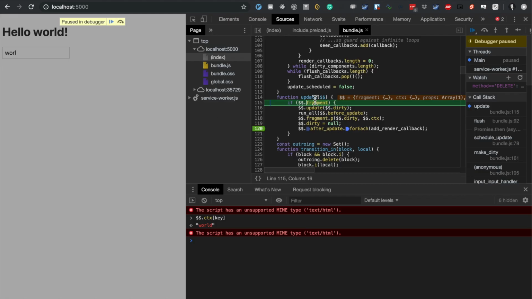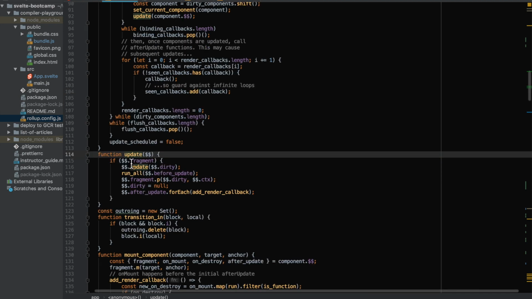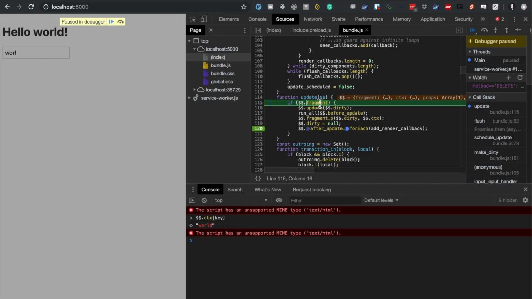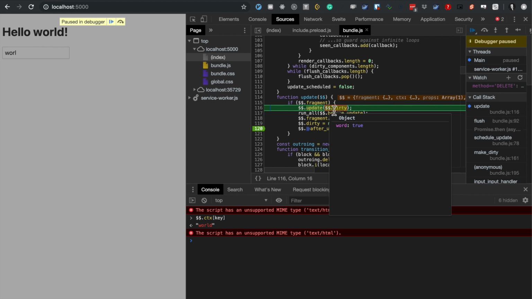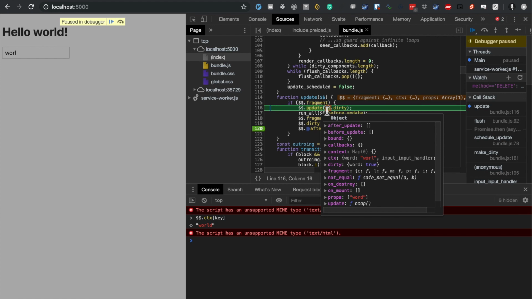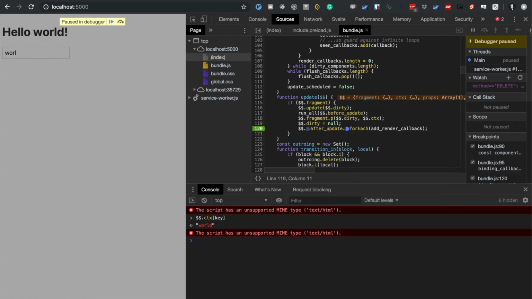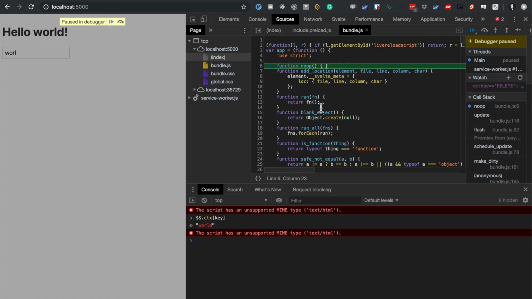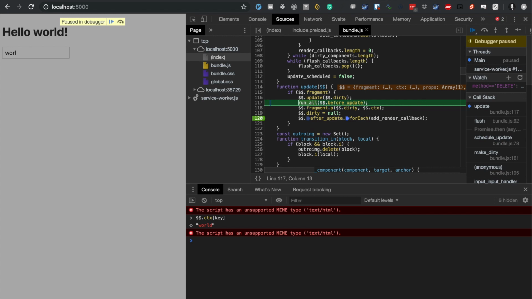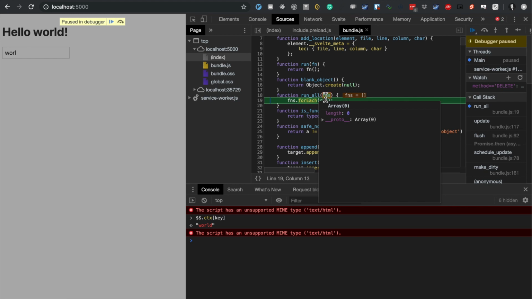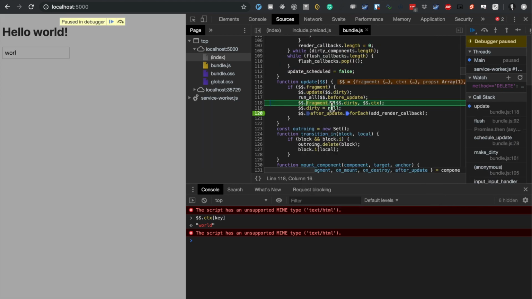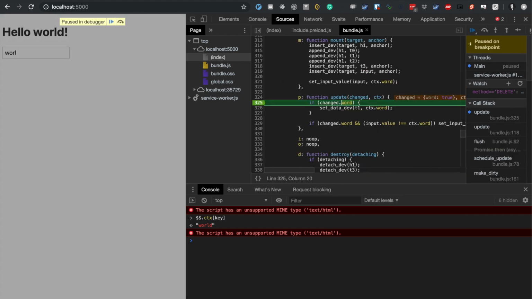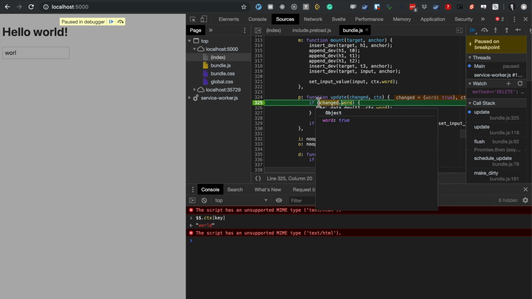Right, so let's find out what this update function is. 114. So what does it do? It's taking this thing called fragment, which is this thing. We'll run the update method on this dirty property. I've got this noop thing again, I'm not sure what that's for. Run all. So skip out of this. Fragment p dirty context update. So okay, what is going on here?